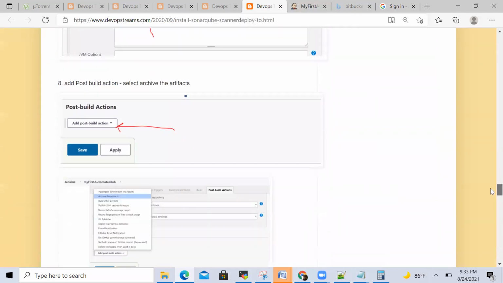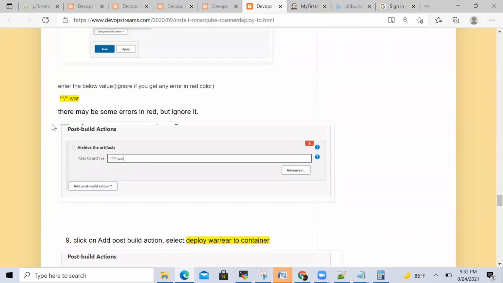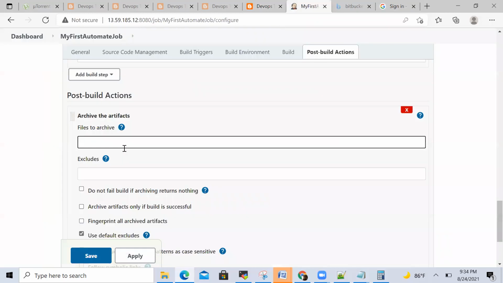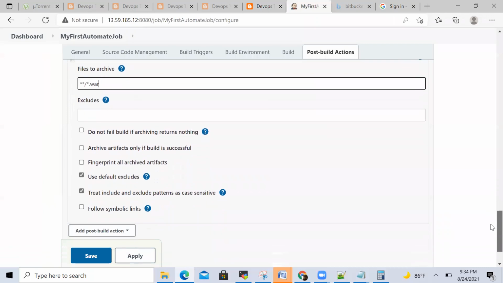So at this point, we're going to come over to the blog and pull this. This means it's going to get every WAR file that is created from the working directory and save it on the Jenkins server. So we're going to just do this, and that's it for archiving the artifact.